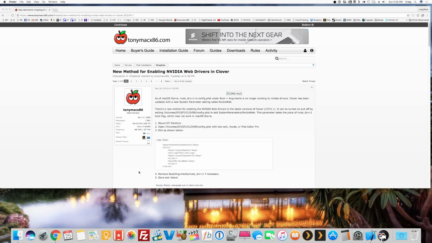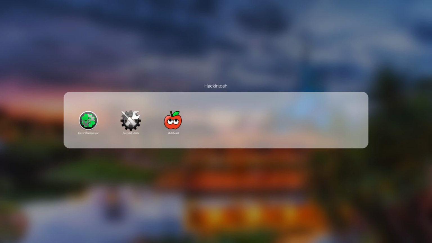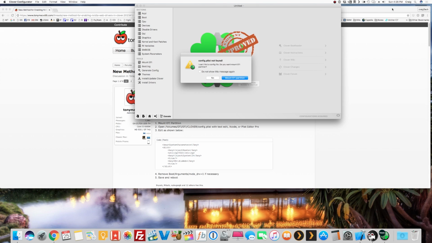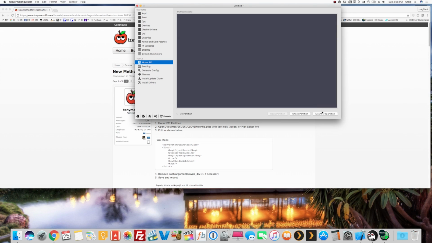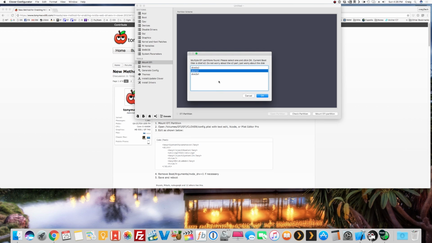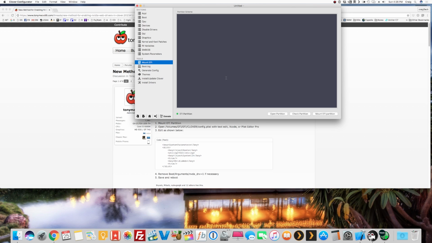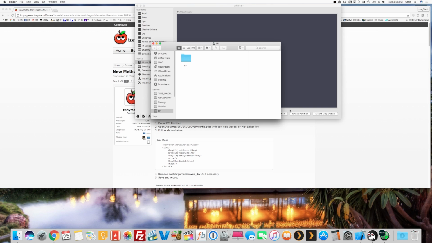So let's go ahead and mount our EFI partition, because your config file is in the EFI partition and it needs to be open for you to edit it. We're going to open Clover Configurator right now. We're going to select Mount EFI Partition, and mine is the middle one. You can just keep clicking around till you find it when you open your folder. When you click open right there, you should see this EFI, and you know it's your Hackintosh EFI if you see Clover in there.